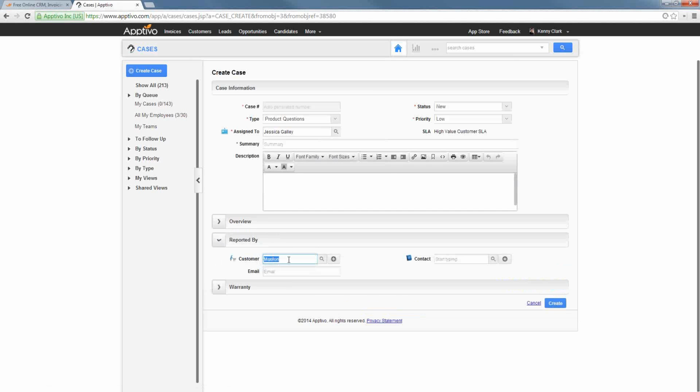So that's one of the keys of Apptivo, is bringing everything together, not only so you can view data, but also to bring together the information of the processes you're about to work on. So if you need to create a case, you should be able to do it from wherever you were looking for that case in the first place.